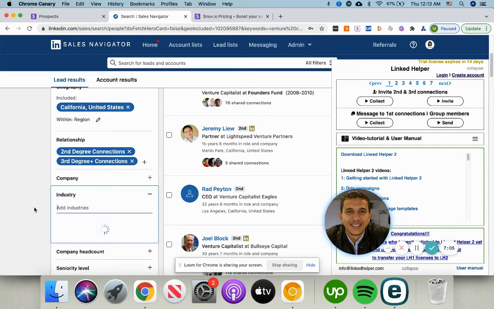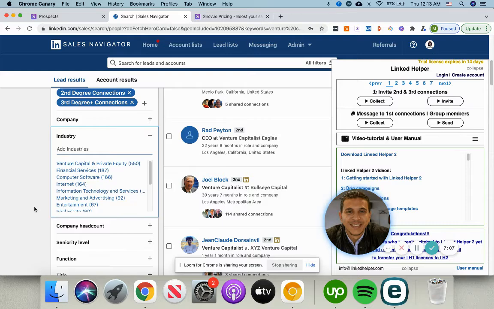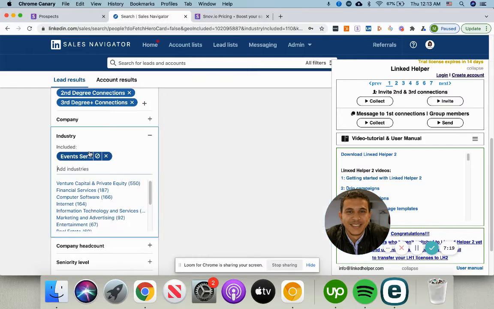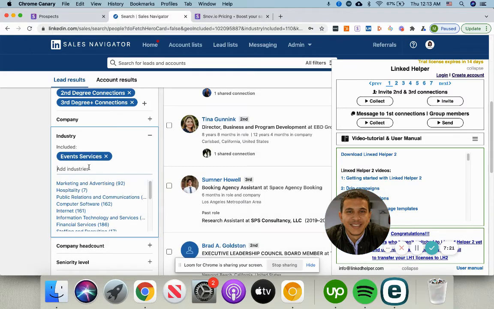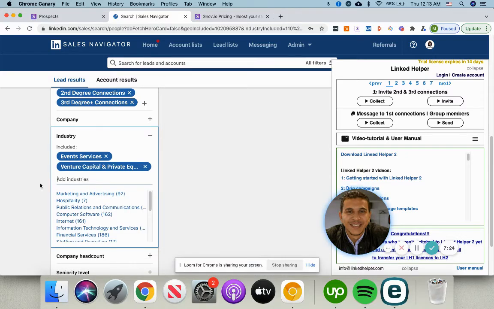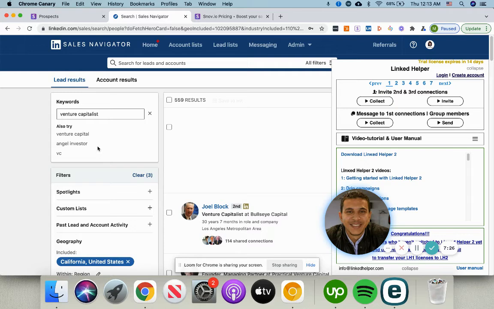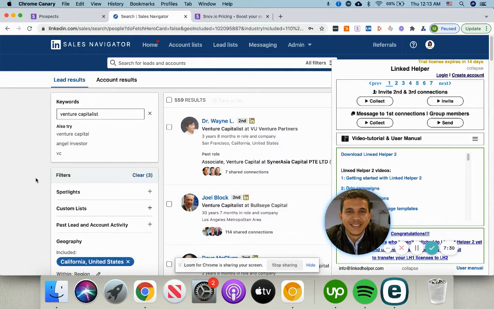Think about the industries. Here it's a little bit tricky, right? If you are fundraising, I usually pick up two industries. I pick up the main industry of the company, which is in this case going to be virtual events, or events in general, event services. I also pick up the venture capitalist and equity. You see what I mean? So do different industries here. It's a little bit tricky, and I will tell you how I'm doing it.